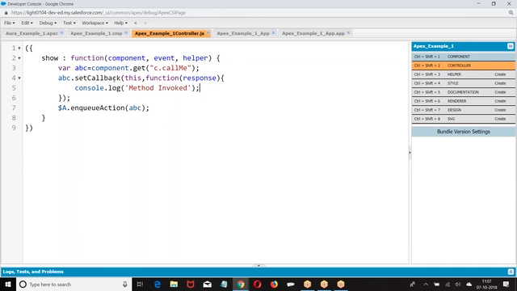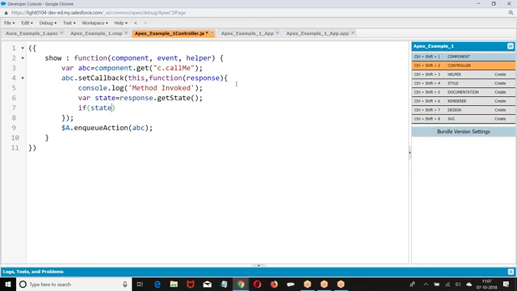Now I am checking if state is triple equal to success. When do you use triple equal to? Single equal to is for assignment, double equal to is for comparison, and triple equal to is comparison with an exact match, including the type. State equal to success, then I want to give console.log.